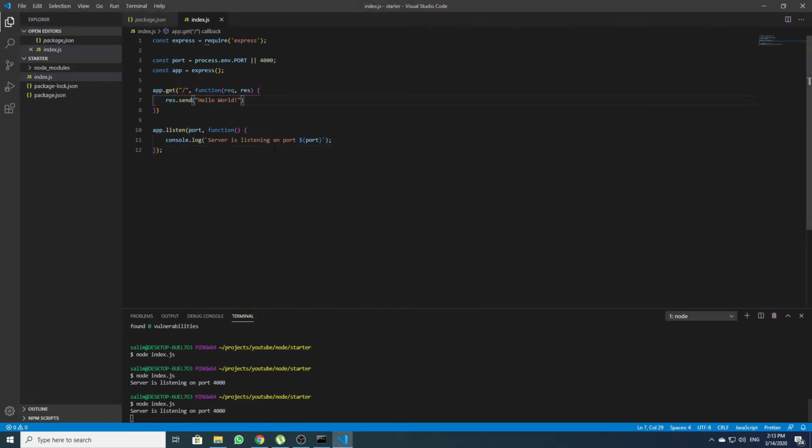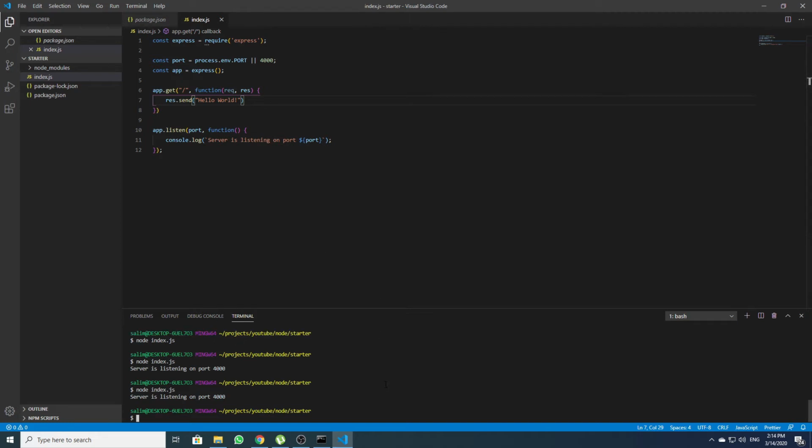As you can see, each time I'm doing a change, I'm shutting down my server and starting it again. But there is a better way, since we are on a development server. We can install a package that will restart automatically each time we do a change. This package is called Nodemon. So let's install it. npm install nodemon.